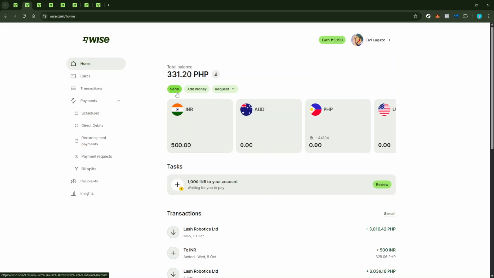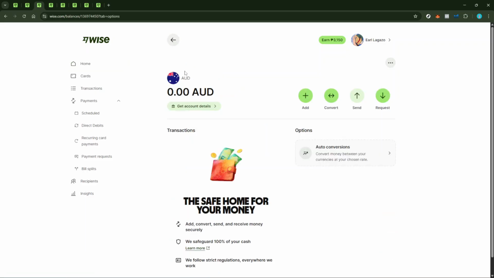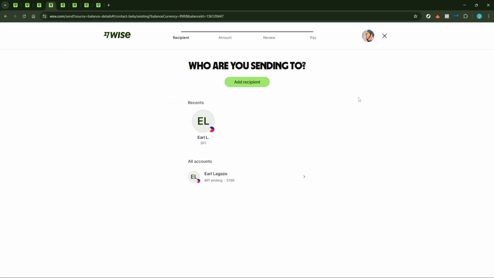Now, you'll want to select AUD as your transfer currency. Since you're sending money from Australia, choosing Australian dollars makes sense. This step is crucial as Wise will base the conversion rate and the transfer options on this currency choice. Once that's selected, the next step is quite simple. Just click on the Send button. This button initiates the transfer process and leads you to the next stages where you'll be providing more detailed information.